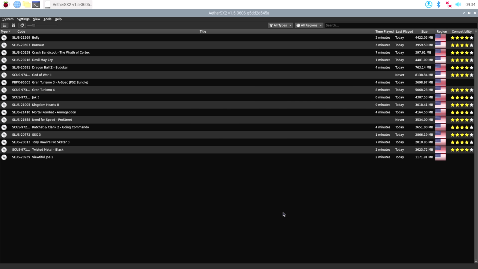But one kind of letdown here is that EtherSX 2 isn't under active development anymore, which means we're going to be using an older build. Hopefully in the future, somebody comes up with something, a different emulator for PS2 in Linux. But you can actually download this directly from the EtherSX 2 website. It's the Linux desktop app image.